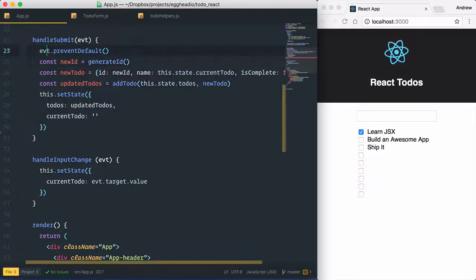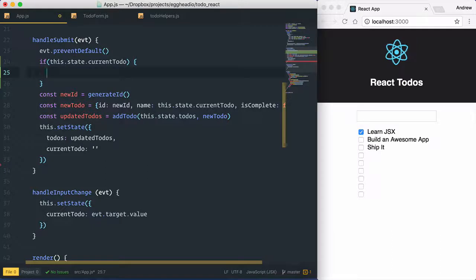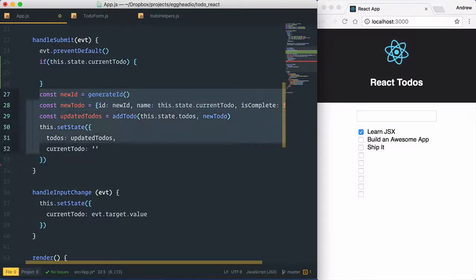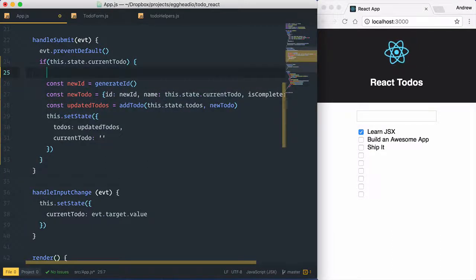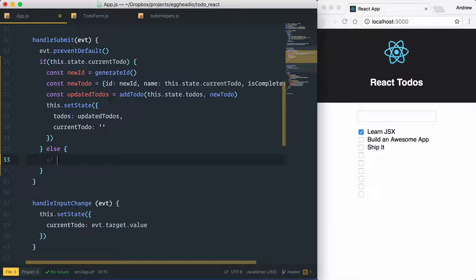So I could come into this handle submit form and say if this.state.currentTodo, and I could move all of this code into that, and then I could add an else statement, and then add a bunch of logic in here to handle the validation and updating the state to show an error message. And now I basically have a function that's twice as long and has two very different concerns.